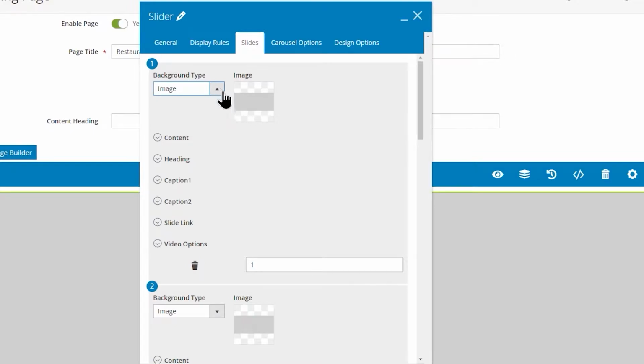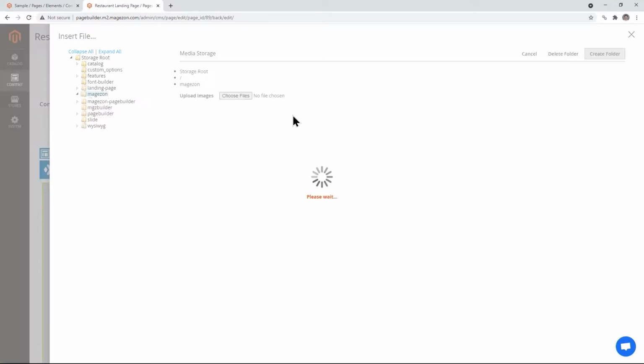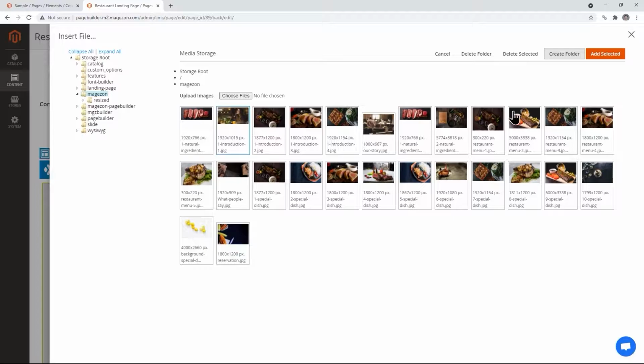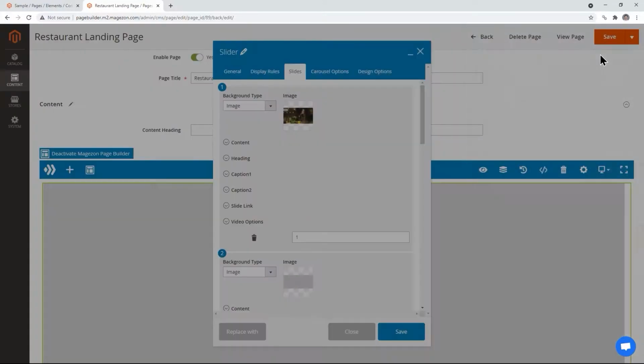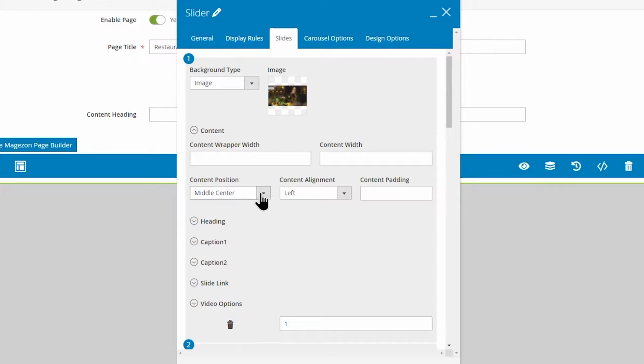Next, click on the plus icon. Here, I have already uploaded the images before. We can choose the image and add selected. Expand the content. Set content position to middle left. Content alignment left. And close content.